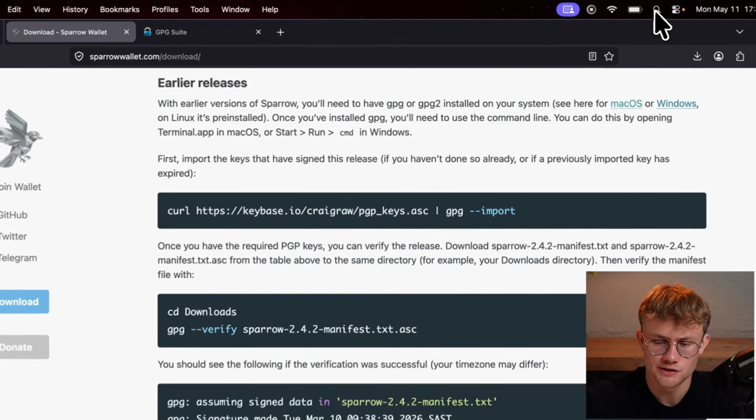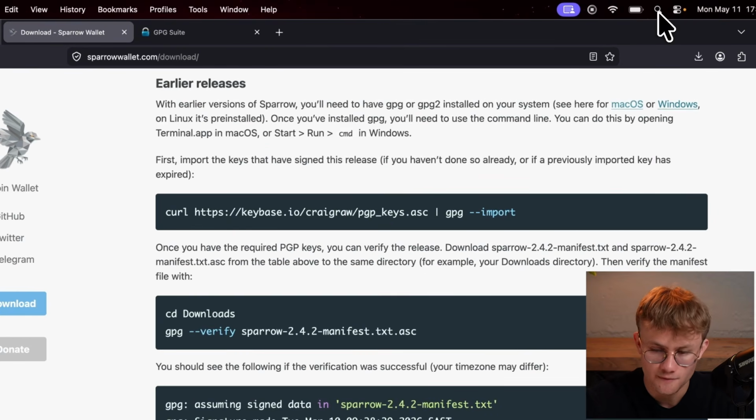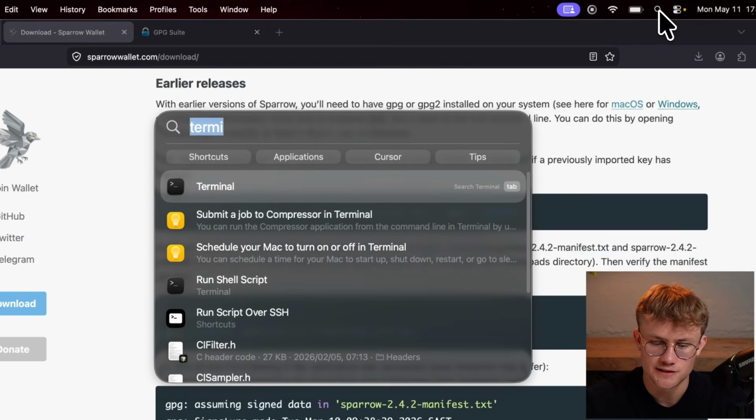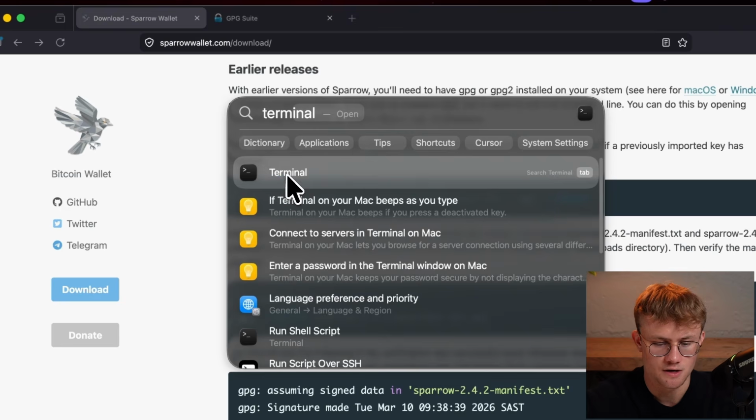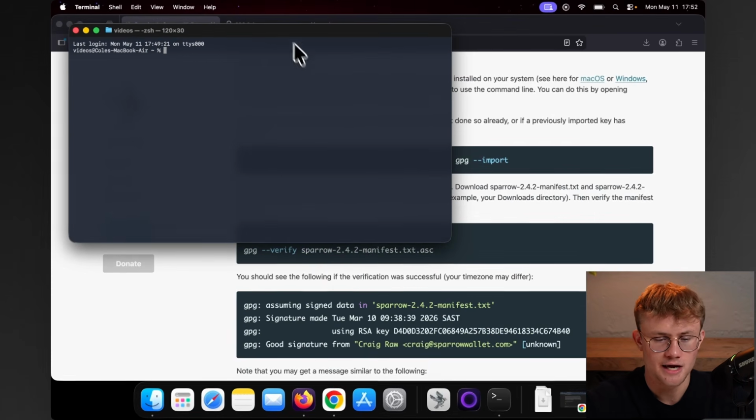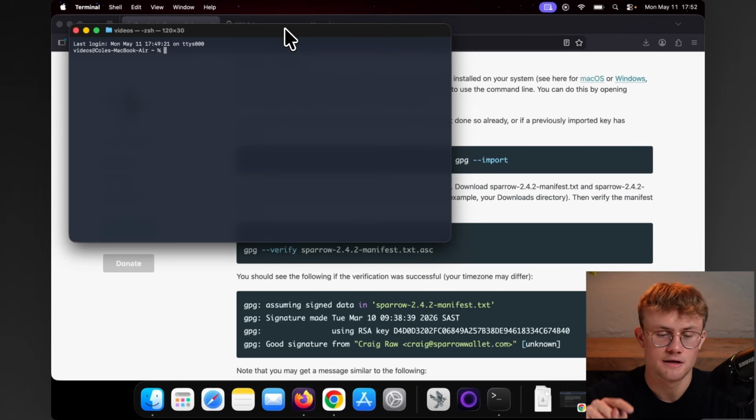So what you need to do is just search on your computer for your terminal. I will click on the search button. I will type in terminal, and here it is at the top. I will click on that. And now we have our terminal open, and we need to paste commands in this terminal.